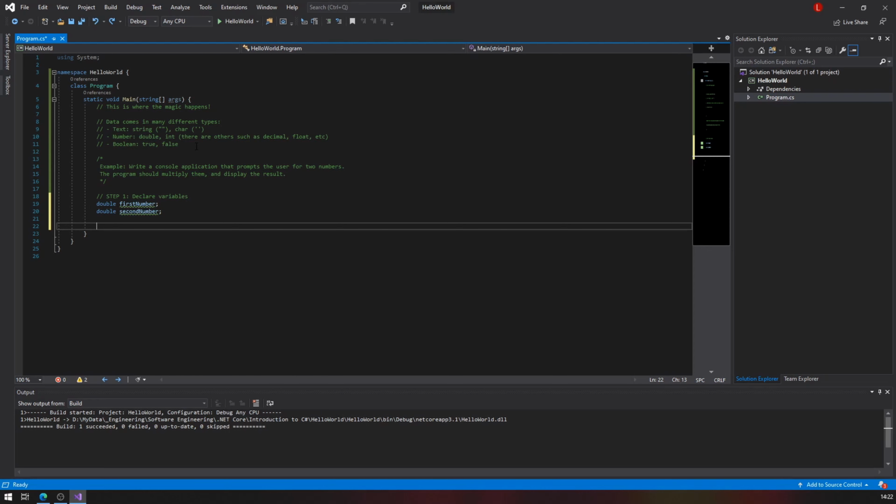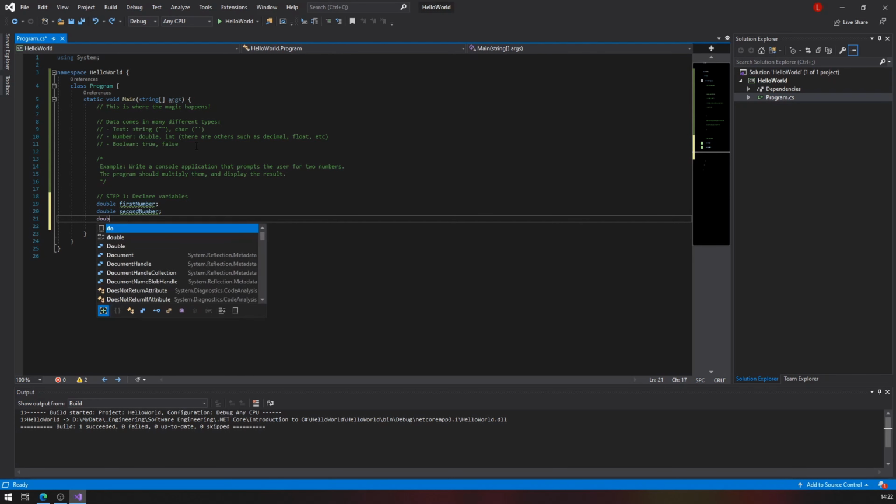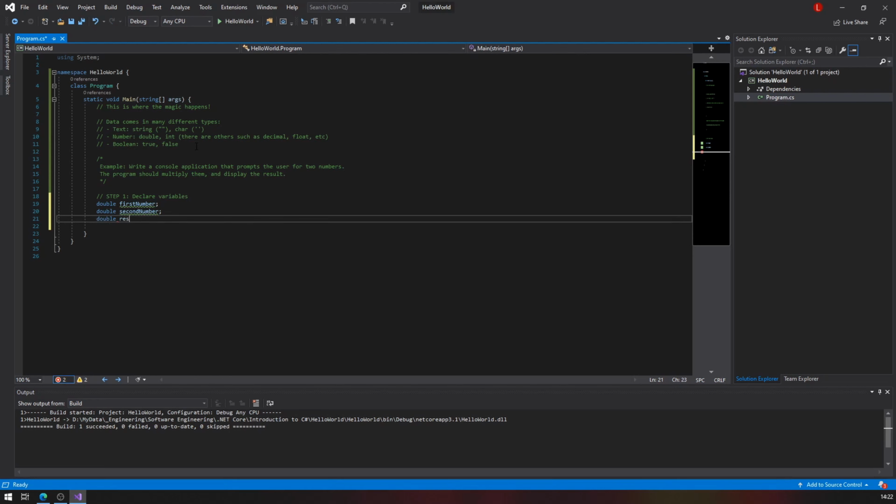All right. Do I need another variable? Maybe I do. Maybe I'm gonna need another double for my result, because I'm gonna have to multiply these two numbers, right? So I'm gonna create another variable for that. So let's go to the next step. I have declared my variables. Now it's my algorithm.